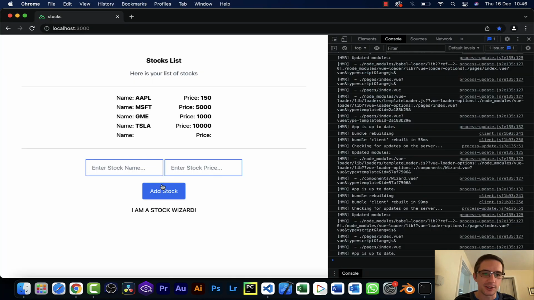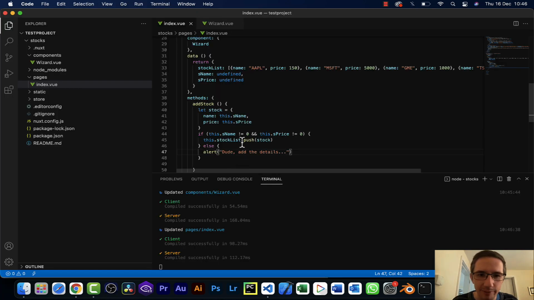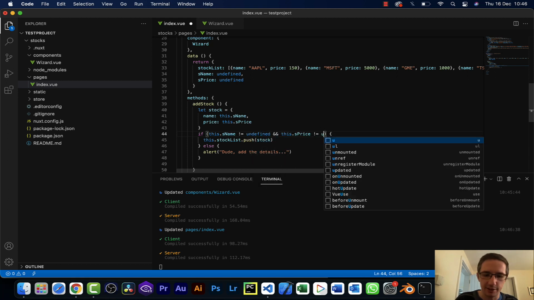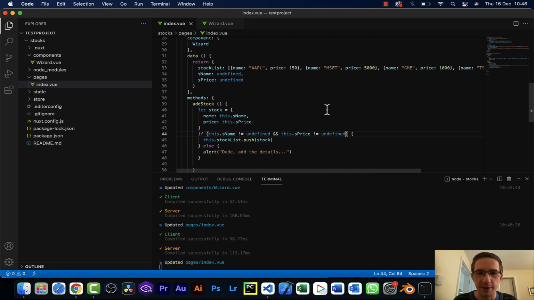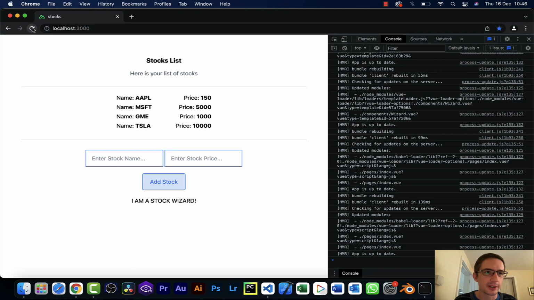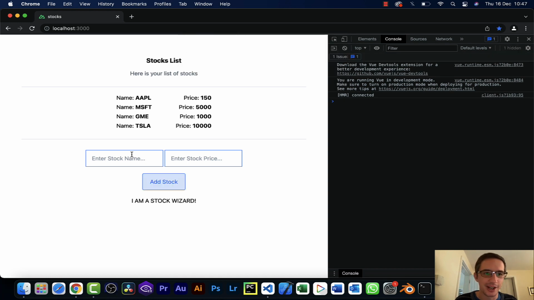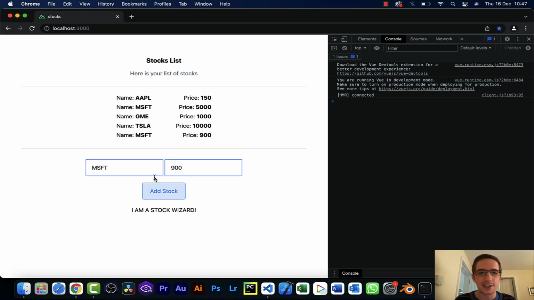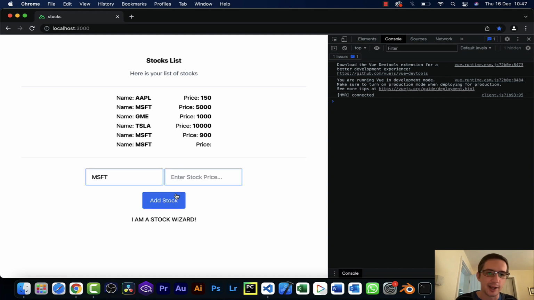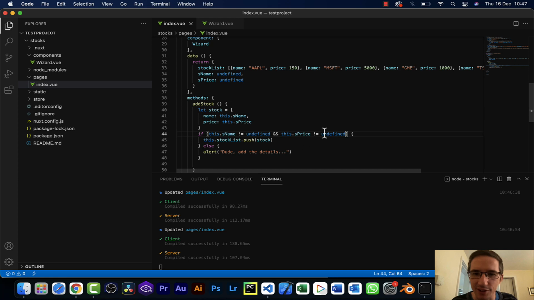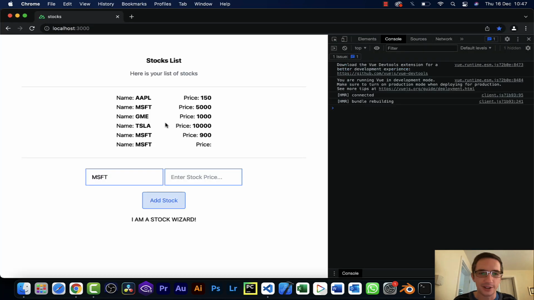So now when I go to add a stock, it's still letting me do it. Let's see here, undefined, and is not equal to undefined. Maybe that'll work. If I put this as null, then maybe that would have worked. I'm experimenting here with some new stuff. There you go, dude, add the details, right? Oh shoot, okay, I need to add some details. So Microsoft and 900. And then you can add checks like this has to be a number, and you can add all that JavaScript in, etc. If I don't add a number, it's still adding it. So, and this.price is not equal to 0. So I think that's what we need to do.